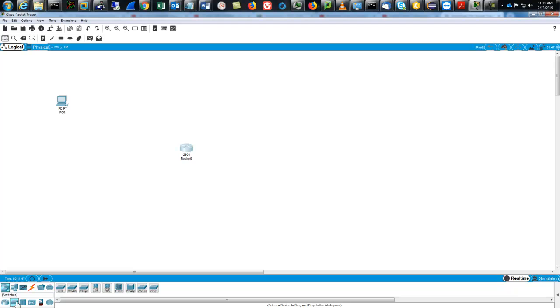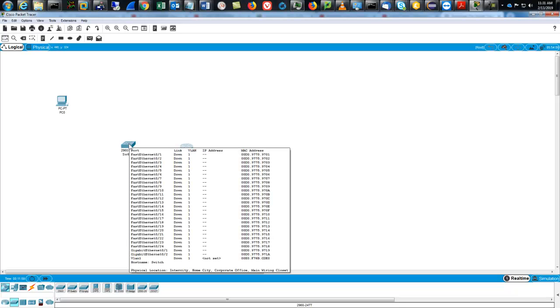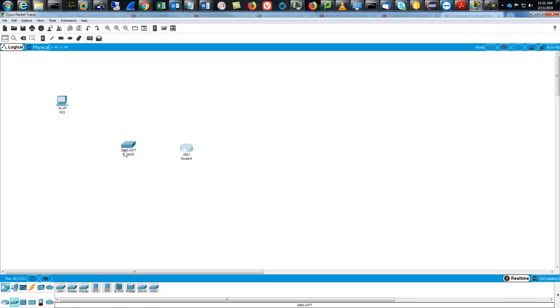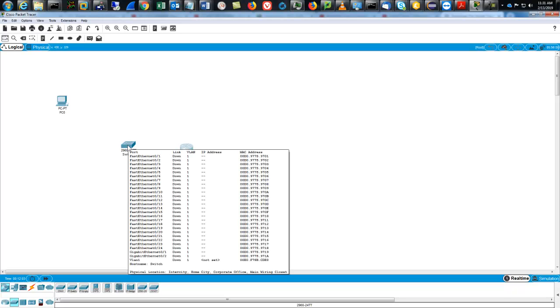So router switches, let's see, what do we have to work with here? 2960, that ought to do it. So now we have this is a 24 port switch, and if you hold your mouse over this, you get this flash. These are all the interfaces. Notice they're all Fast Ethernet interfaces. That's 100 megabits per second. They're all down right now because nothing's hooked to them.